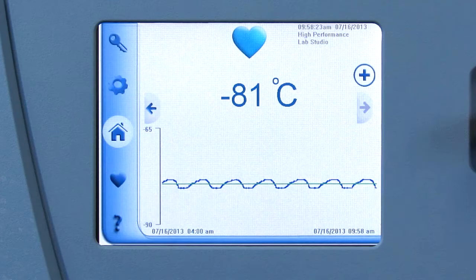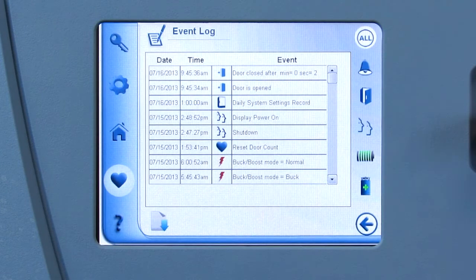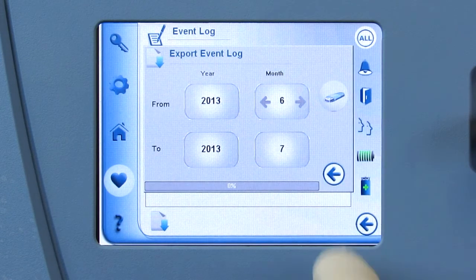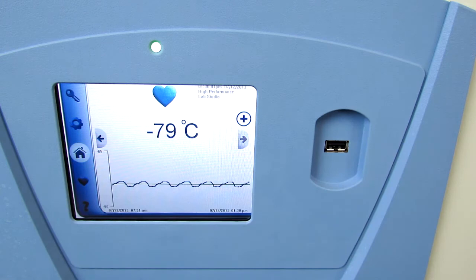To download the event log, touch the health indicator icon and then the event log icon to access the events. Touch the download icon, specify the date range, and then touch the USB icon to begin the download. Once the status bar has indicated that the download has been completed, remove the USB drive.